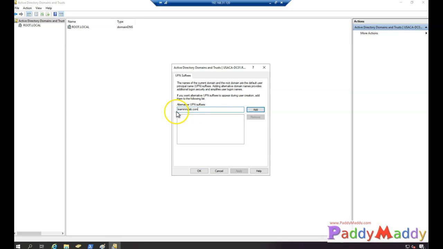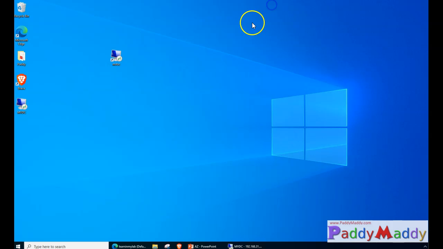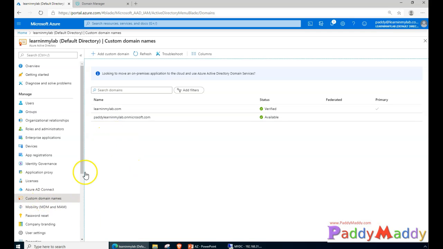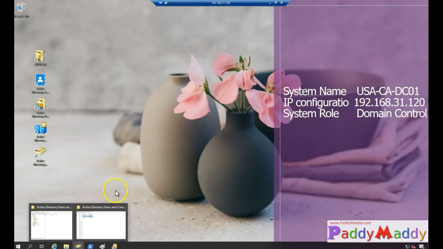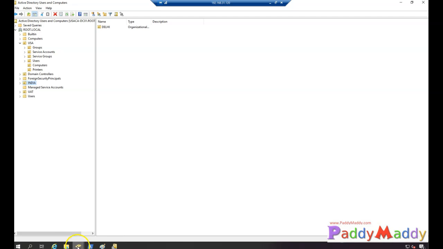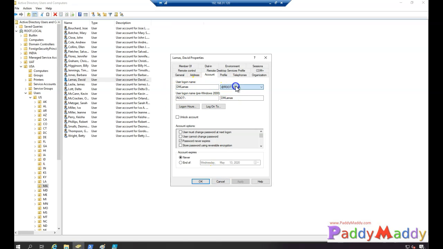For example, I want to add here learninmylab.com, which is a domain name which I have verified in the Microsoft Azure portal. If you see here under custom domains, I have verified this, so I'm just going to add this. By doing this, all my users, for example if I go to any of the user accounts, to the properties, I will get another UPN name, that's a domain name. So I get here my username@learninmylab.com also. By adding that UPN name, users can also log in either with root.local or learninmylab.com.